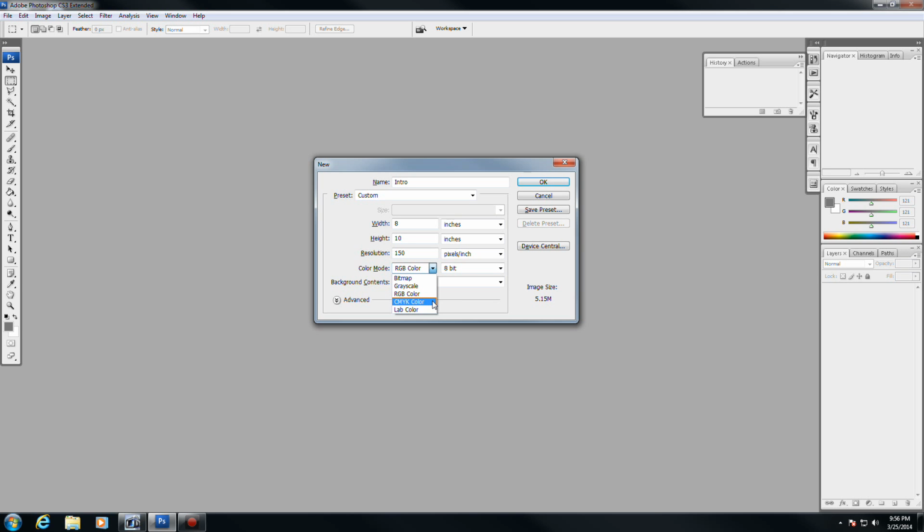CMYK is the standard for professional printing jobs. So if you're going to be sending something to a batch printer, something that you're going to have professionally printed, and they're going to use a 4-color process to print it, you need to make your document in CMYK. If you're going to do something for the screen primarily, you're going to want RGB. Red, green, blue, or cyan, magenta, yellow, black in CMYK's case.